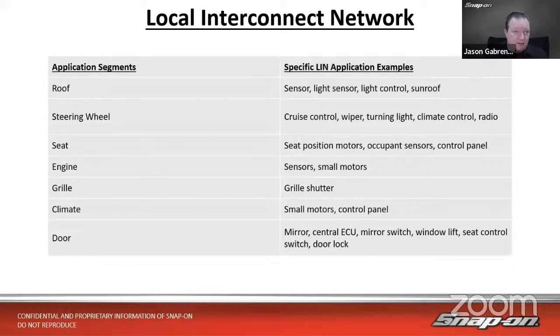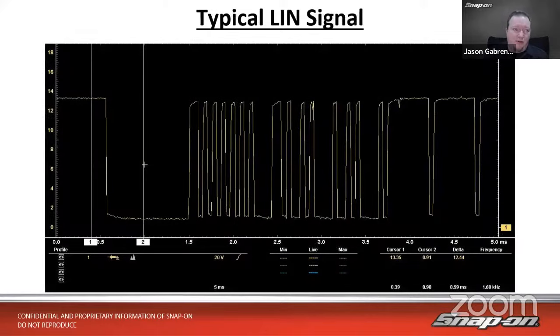So if I were to take a look at it with a scope, which we'll see in a second, it's going to be a 12-volt top to bottom. A couple of different places where you're going to find this on the vehicle are roofs, sunroof controls, lights, steering wheel. Pretty much any vehicle nowadays, any of the buttons on the steering wheel is going to be working on a LIN bus, seat positions, occupant sensors, engine, doors, all the little things that don't necessarily drive the car down the road, more than likely you're going to find it on a LIN bus. We'll see how we can discern that.